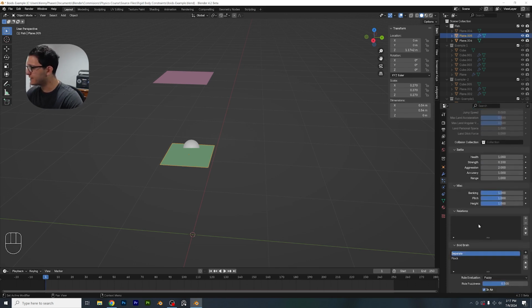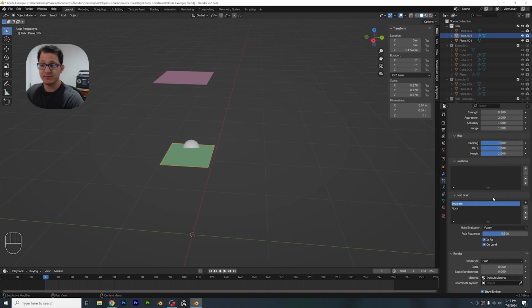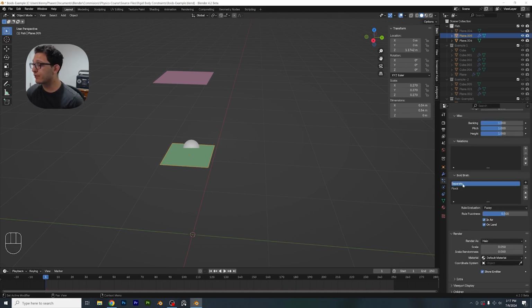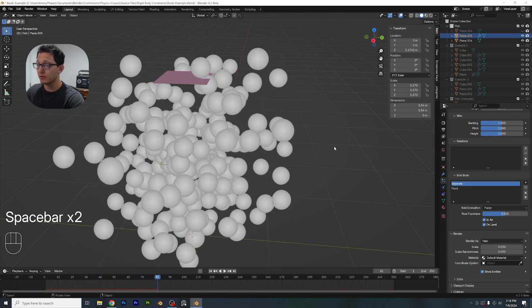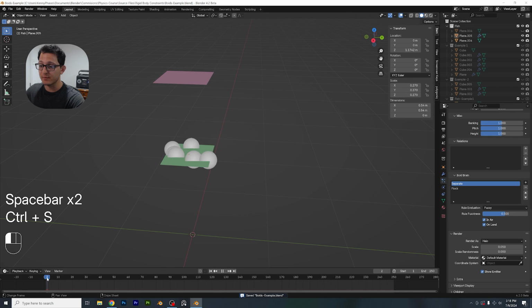Let's scroll all the way down, and we're going to go ahead and set up some things down here. We already have our void brain as separate and flock, so if we press play, we'll just get something that looks kind of like this, which is pretty normal. Go ahead and give this a quick save before we move any further.